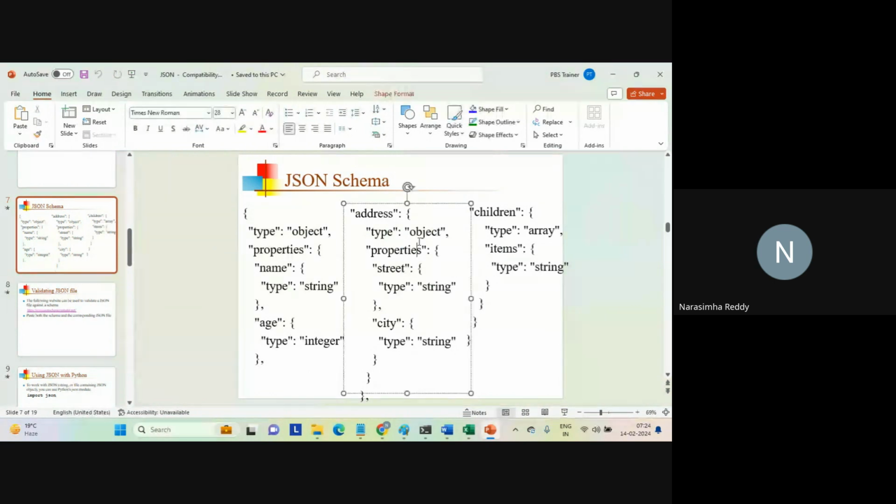Now on the right side, we can see address. What type is this? Object. What does it contain? Properties like street and city. And what is the type here? Street is a string and city is also a string. Got it, right? So address type is an object, like a structure. A structure is a collection of data members, right? So an object is a collection of data members. And what are the members here? We call them properties. Members, properties, fields, columns, they're all synonyms, guys.